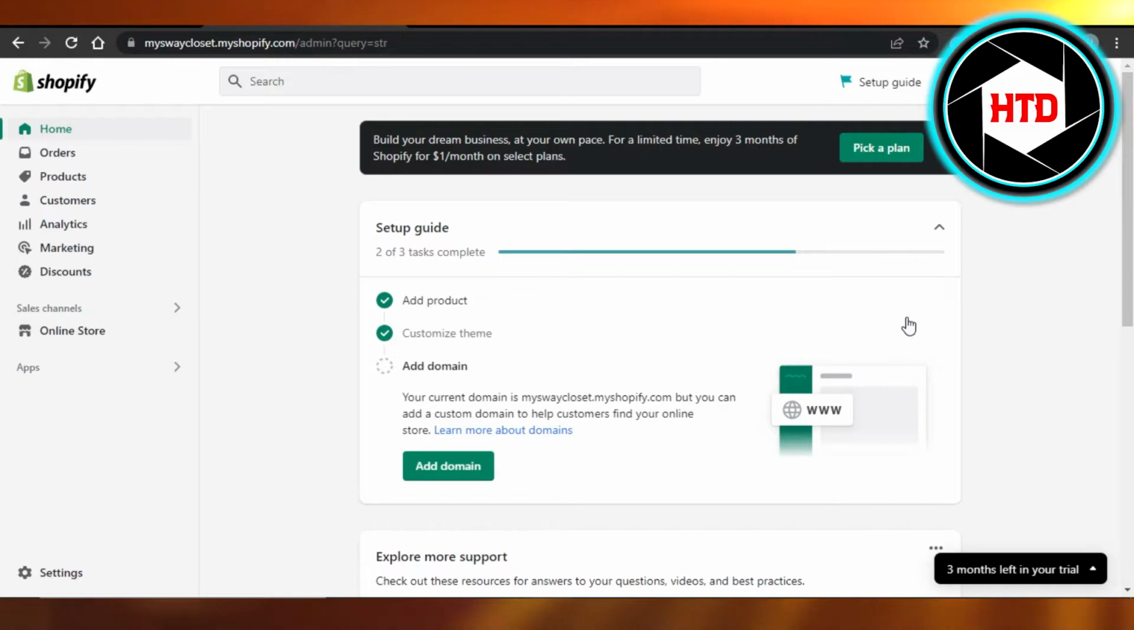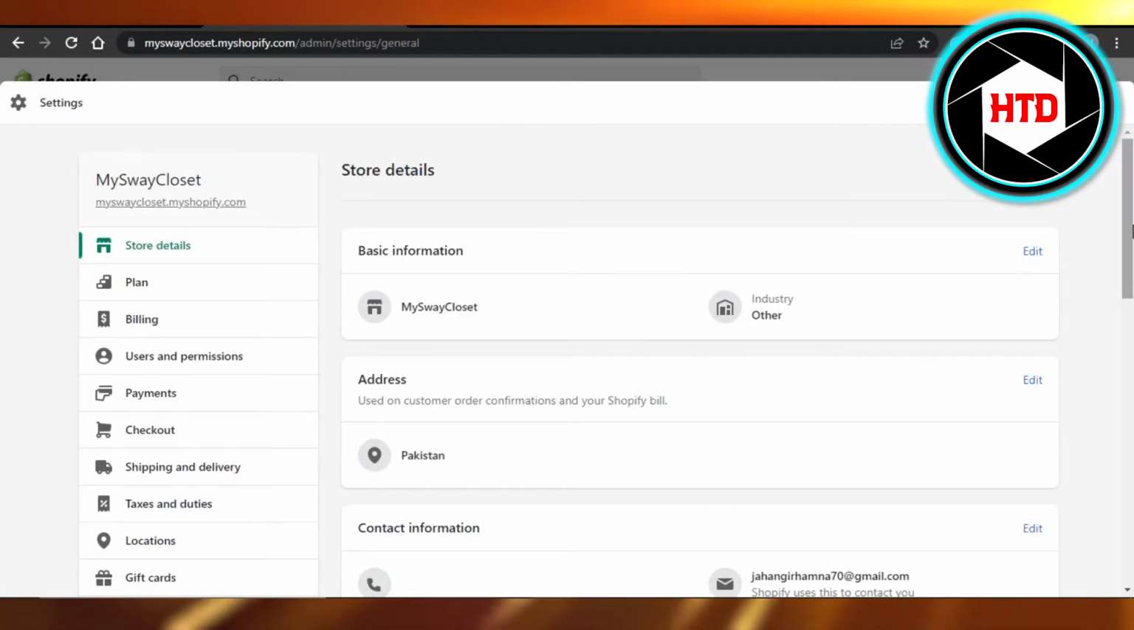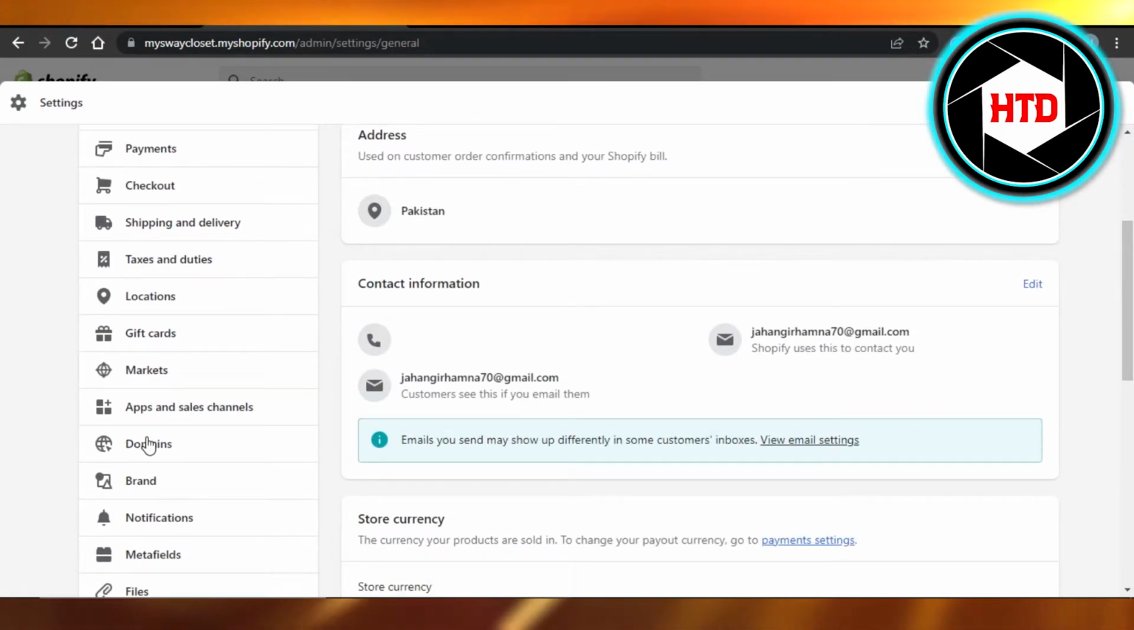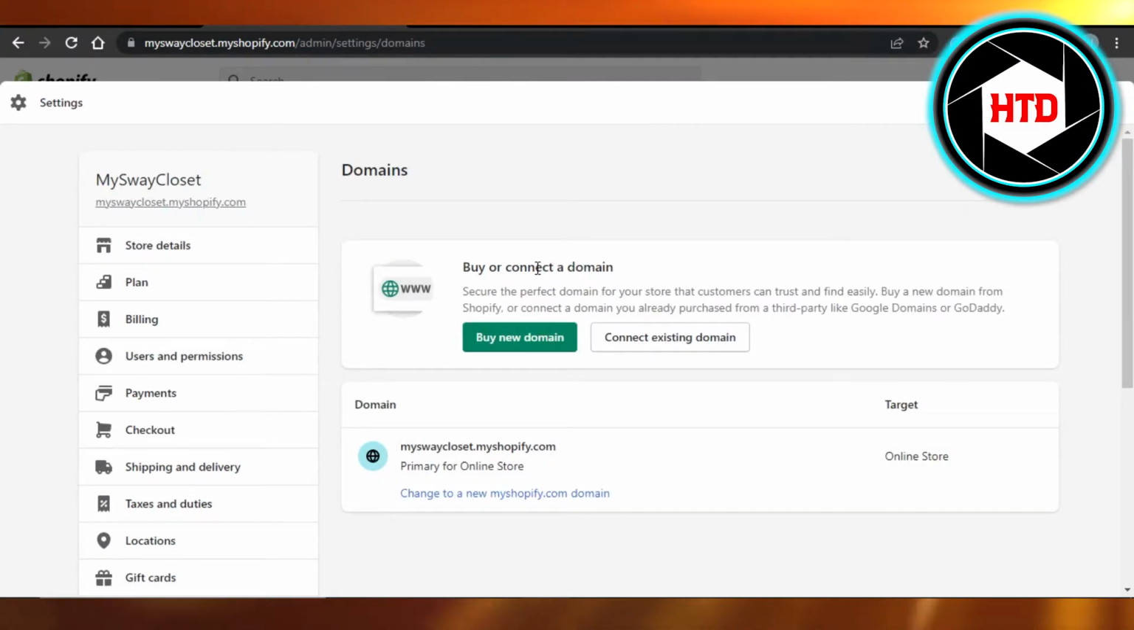So let's get started. First, what you have to do is open up your Shopify admin and you'll get right here. In order to change the domain of your Shopify store, you will simply go to settings. In settings, you have to scroll down to domains right here. Click on domains and it will open up all the domain related settings.